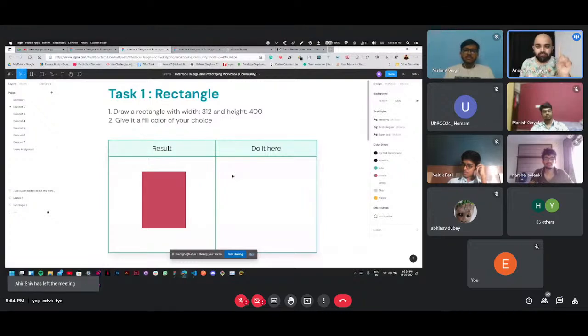The first step, the first rule is, I want you to think you are the creator of Figma. Okay, not the designer who's trying to design this rectangle, but the designer of Figma itself. That's the first rule, right? I want you to think that you are the creator of the tool itself.